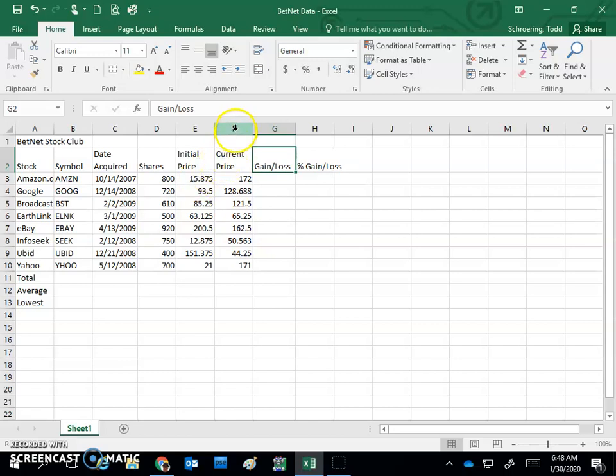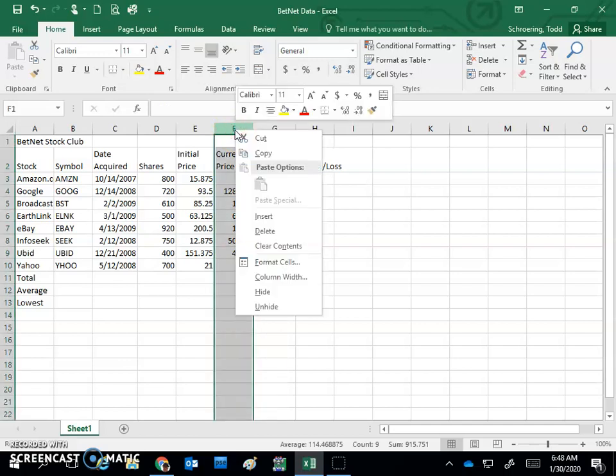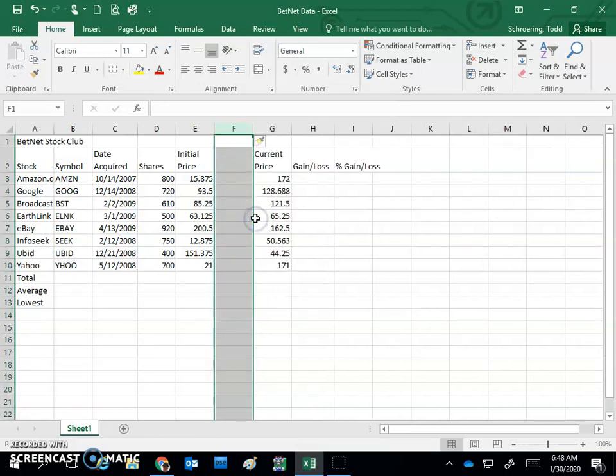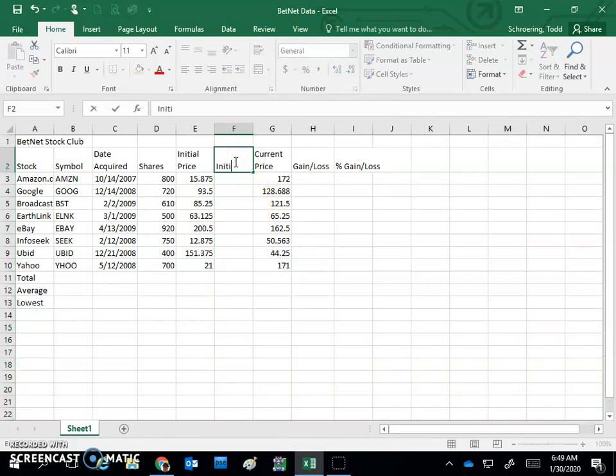We're going to add a new column where column F is. I'm just going to right-click on the F, and I'm going to choose Insert. This is going to put in a blank column. We'll add a new column heading up here. This is going to be Initial Cost. And then we're going to go ahead and put in a formula here to calculate the initial cost.